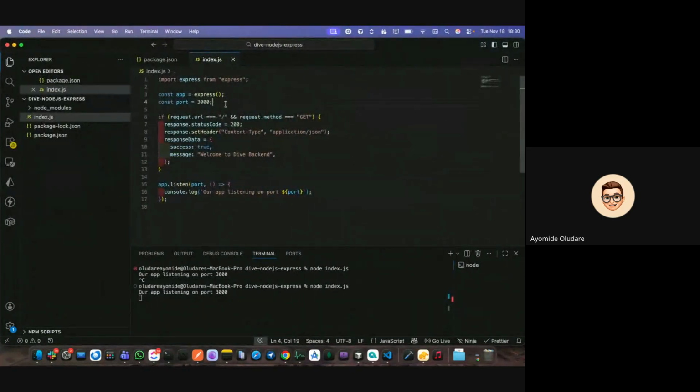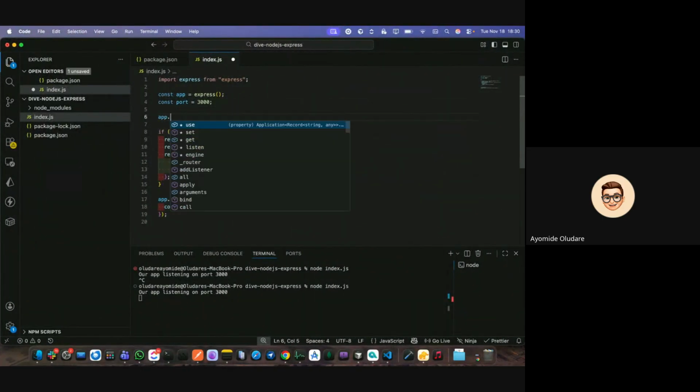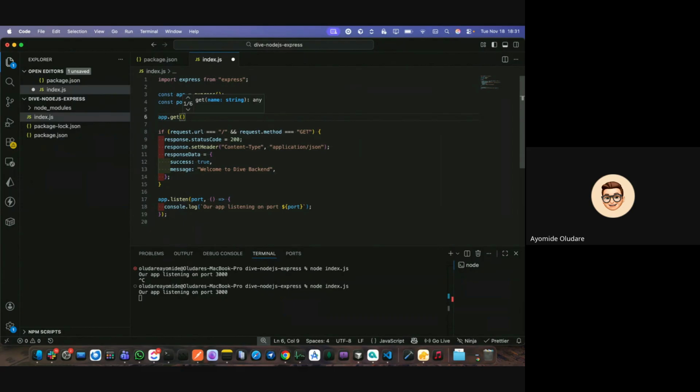So all you have to do in Express is say app dot the method name. Is it a post method you want, or is it get? Is it put? Is it delete? Or is it patch? Right? But this time we want get.